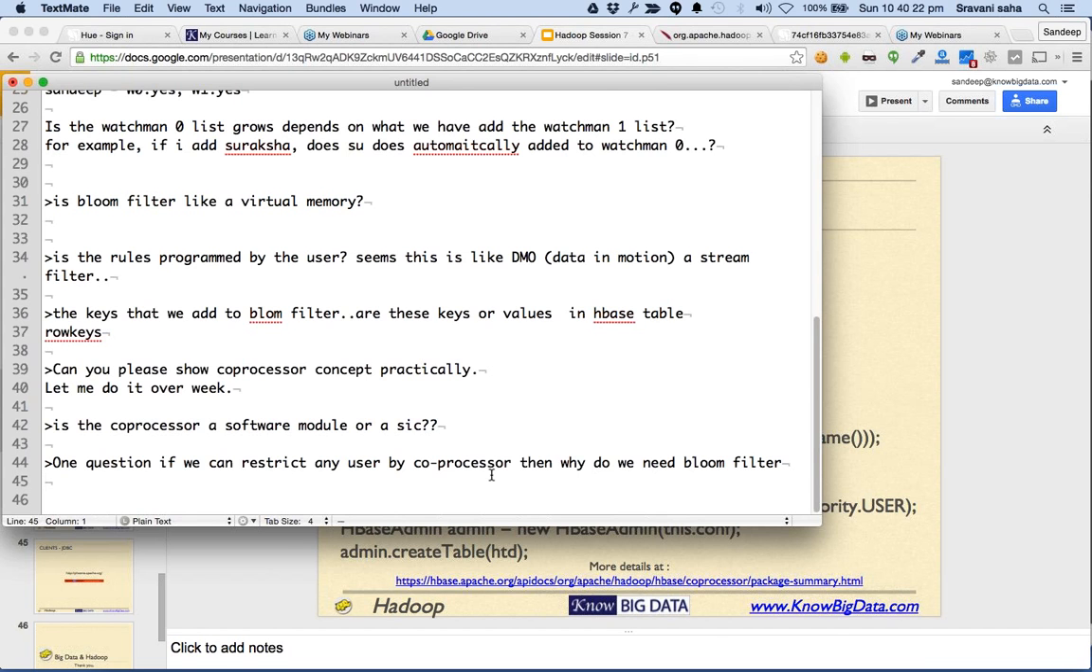Now, here is a question from Arvind. If we can restrict any user by coprocessor, then why do we need Bloom filter? So coprocessor is good when the user is trying to read a particular piece of data or write a particular piece of data. But if your database is getting loaded while searching for a row key, then Bloom filter will come to the rescue, because this coprocessor is not really optimizing anything. Coprocessor is acting like event triggers. It's not an optimization step.